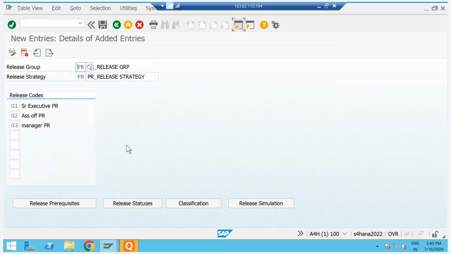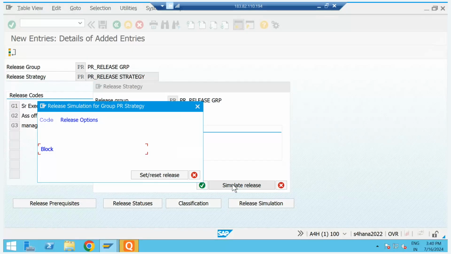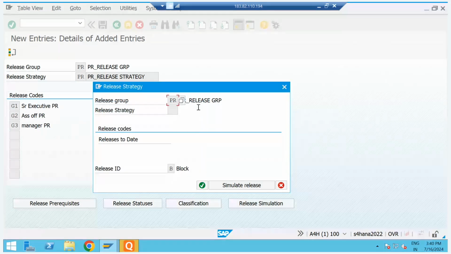Now we have to go to release simulation. Now simulate release. No, close this pop-up. Release strategy. There we need to put the release strategy. You cannot write, right? Close this pop-up.